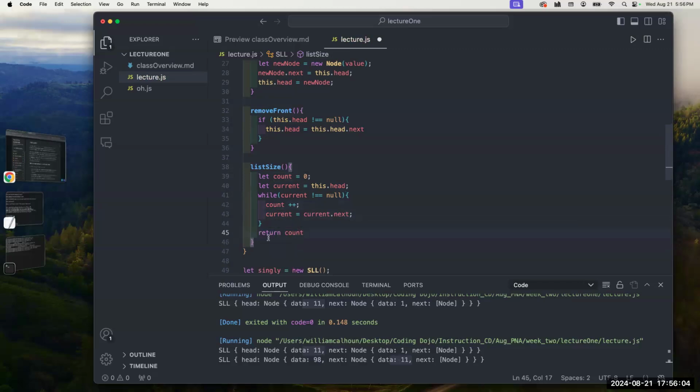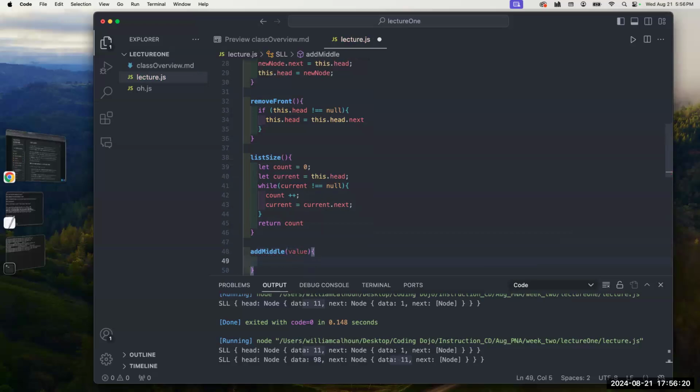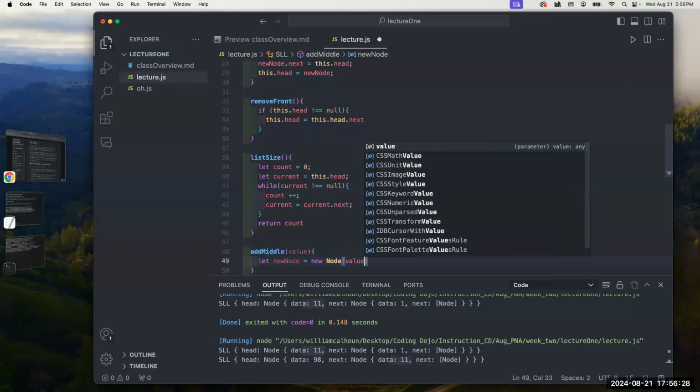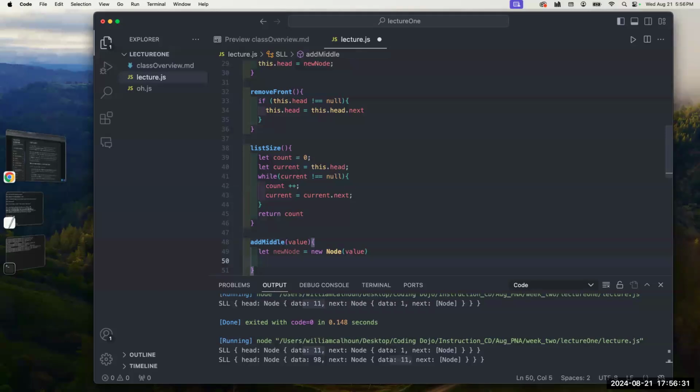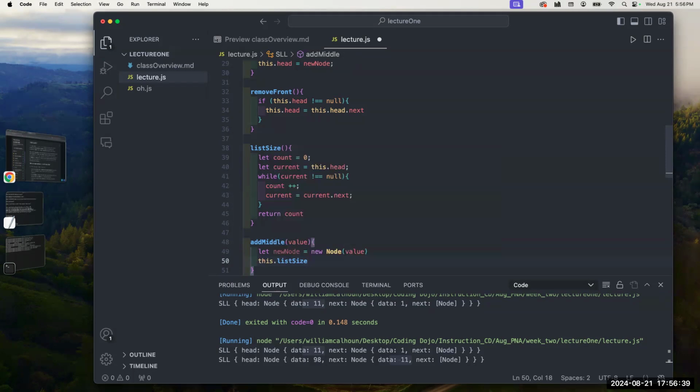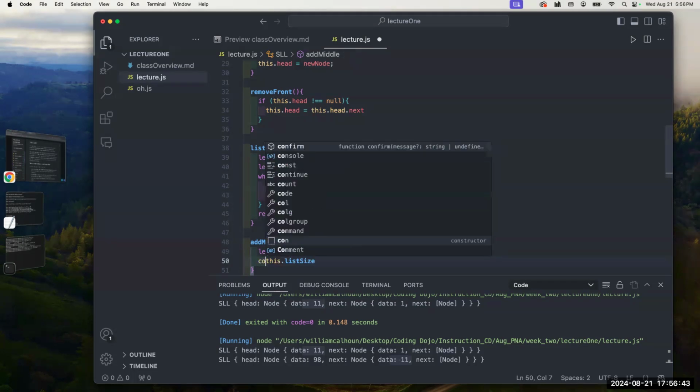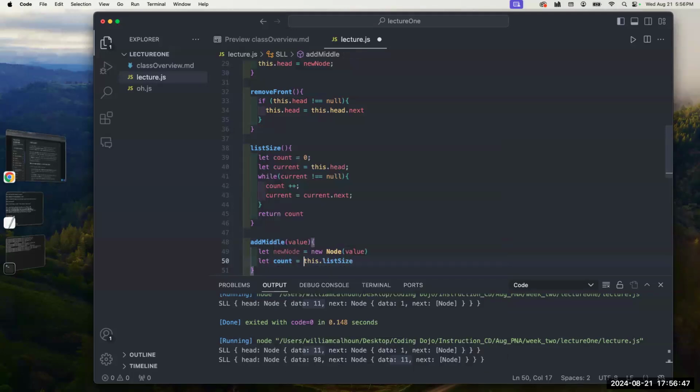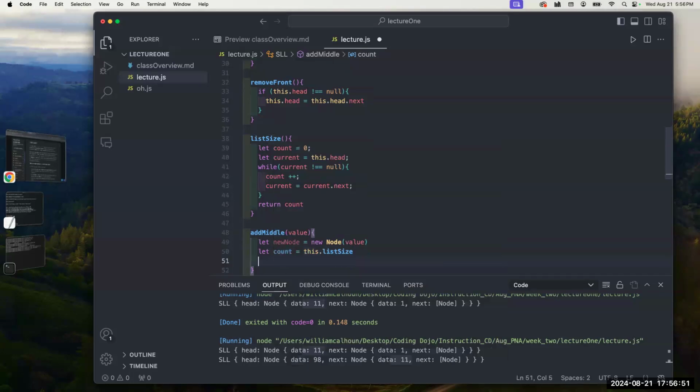So then what I could do is, I'm just doing this off the cuff, so bear with me here. I want to add a value to the middle, right? So first I'm going to say let new node equal new node of value. Then I would call this dot list size, and say count equals this dot list size. Then I would say okay, great, I want this list size over 2, because I want it in the middle.